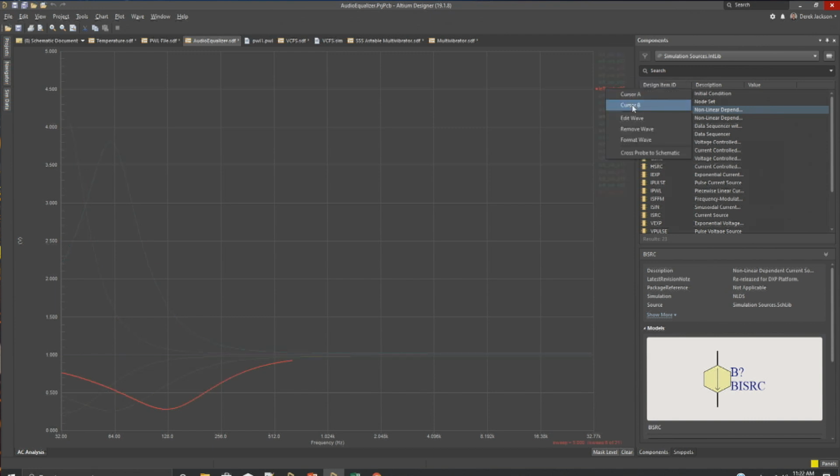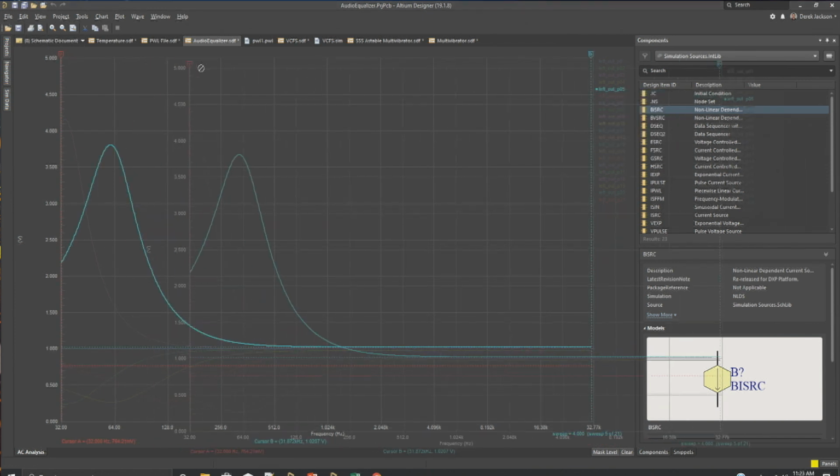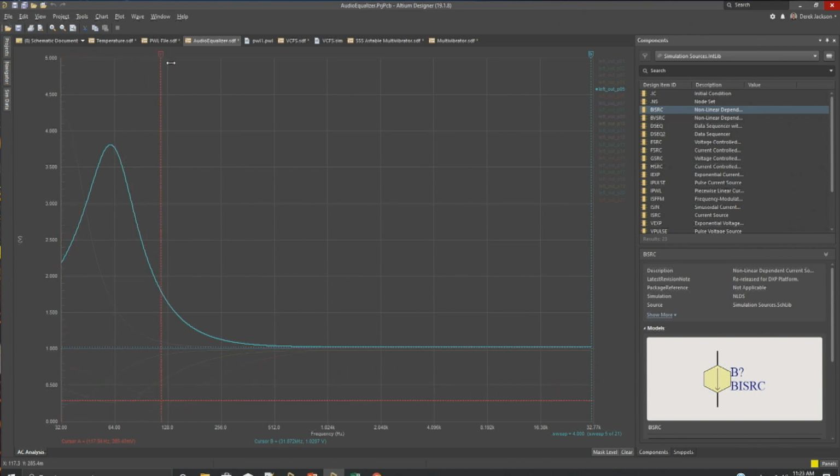There's cursor A and B. Fortunately, you can't have different cursors per different plots. The cursor applies to all the plots in your waveform. So I have my cursor A and my cursor B, and you can move those along. If I grab the cursors up here at the top, then you can move the cursor along.